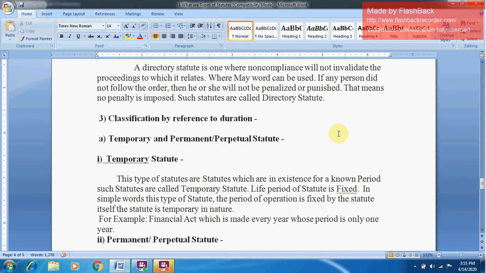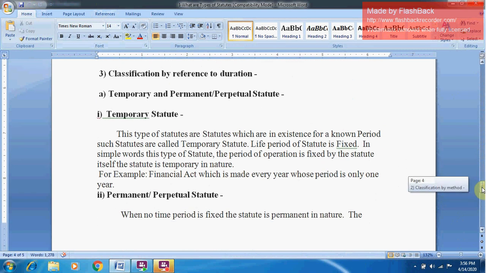Regarding the third classification, by reference to duration, we have temporary and permanent or perpetual statutes. Temporary statutes are statutes which are in existence for a known period. Such statutes are called temporary statutes, and their life period is fixed. In simple words, the period of operation is fixed by the statute itself. The statute is temporary in nature. The best example is the Finance Act, which is made every year, whose period is only one year.